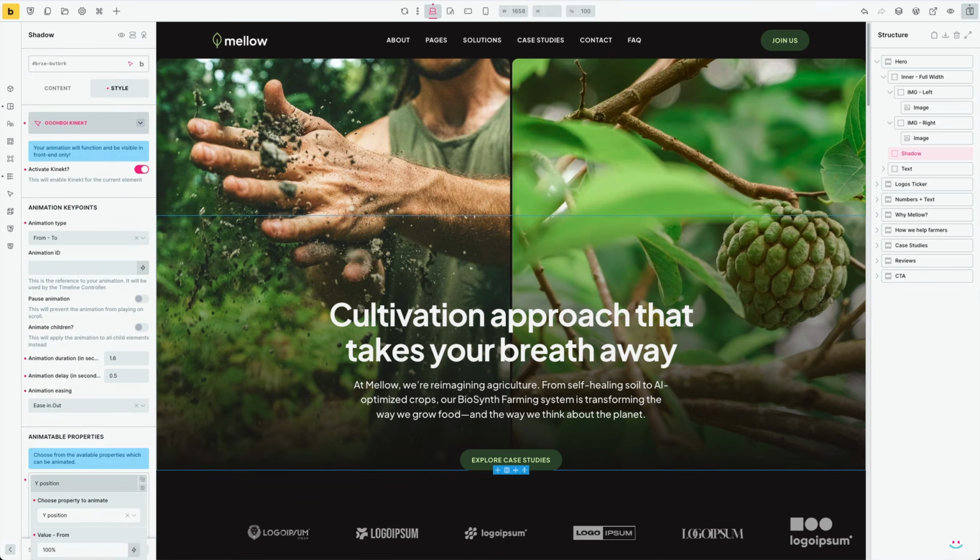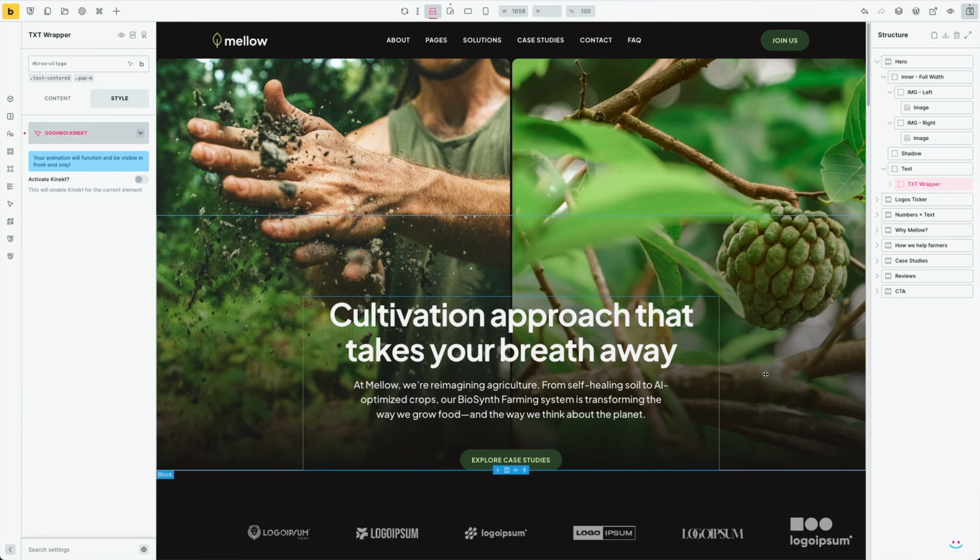Hero text is another element of my hero section, so let's see how to handle this one. Now, I could animate the header text block and the button separately, but I want them all to move in a uniform fashion so they all slide up, fade in, and blur in one after another. In this case, it's much more effective to activate Kinekt on a wrapping element, TXT wrapper, and apply animation to child elements instead of deploying 3 individual animations.